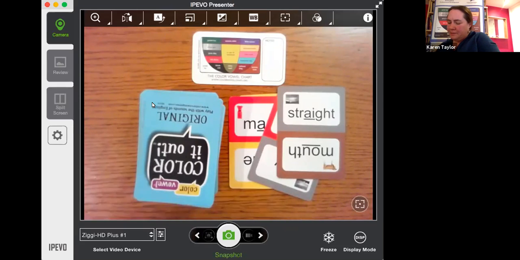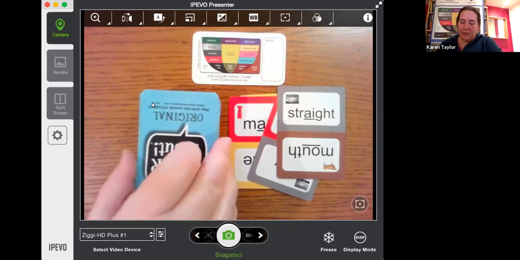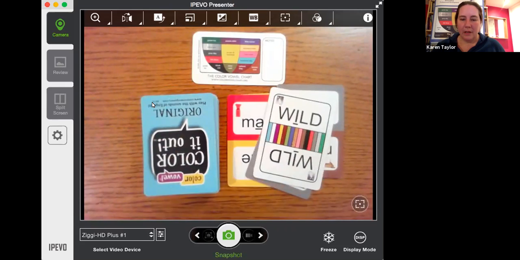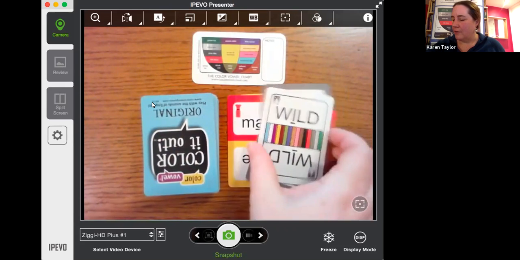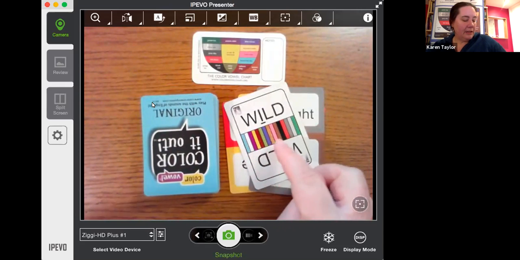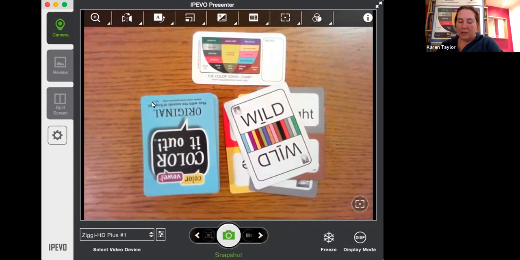Okay. Now in the game, we have some special cards I can pull out that create a bit of fun for the game. For example, this is the wild card, okay? If we play a wild card out of your hand, that allows the player to then look in their hand and choose a card that they want to play.